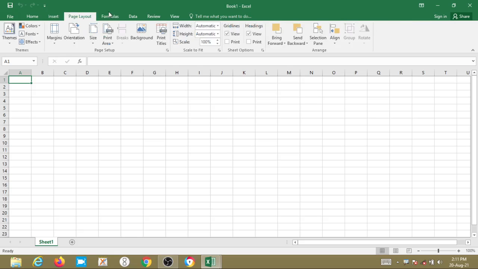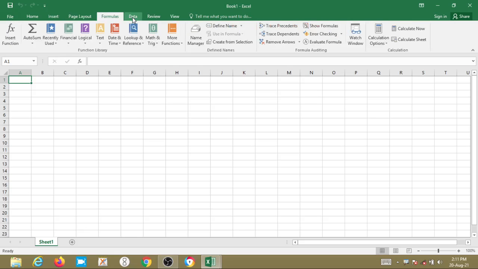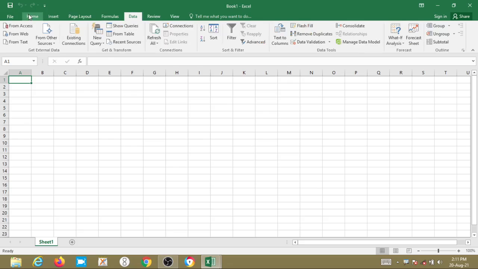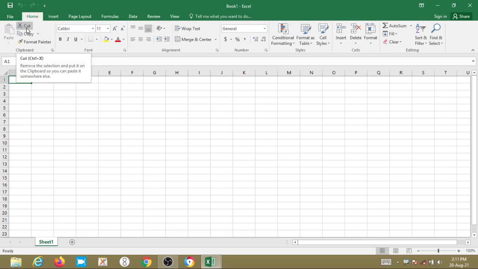These commands are used to perform particular tasks, that's why we are using Excel. Excel is a computer application software used to perform particular tasks.